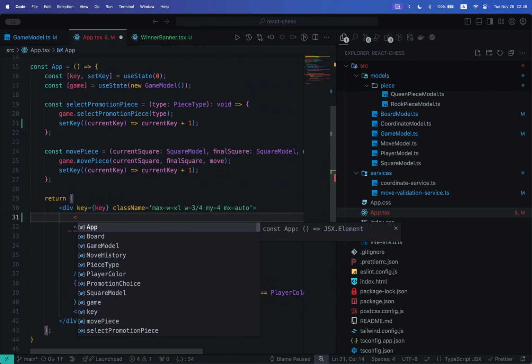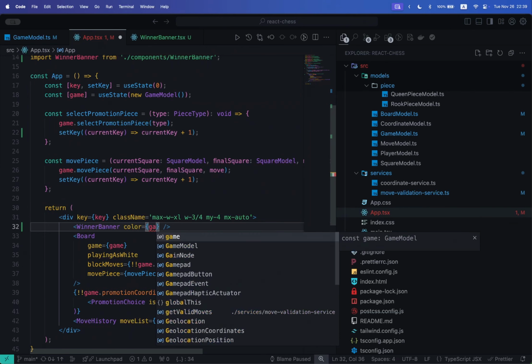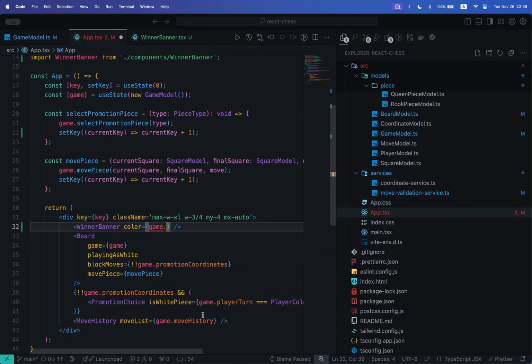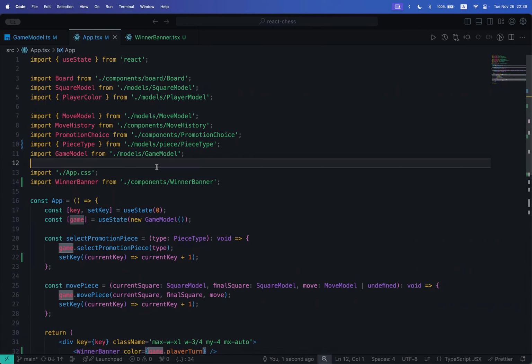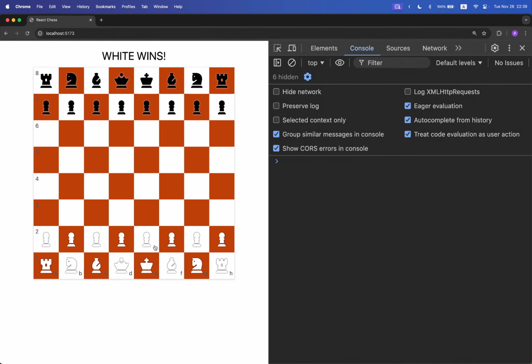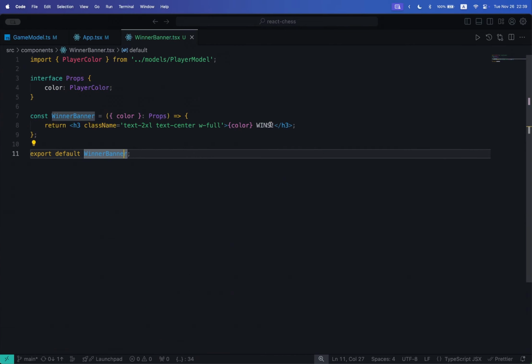We're going to have here then the WinnerBanner, color. For now, I'm just going to say the current player, right? So just so we can send something. So here is game.playerTurn, if I'm not mistaken. Player turn. Yes. Add this here. If it's white, white wins. That's fine. If not, white moves, black wins. Okay, just to have something here. That's quite nice. Let me remove this exclamation mark. Don't like it. Simple like this.